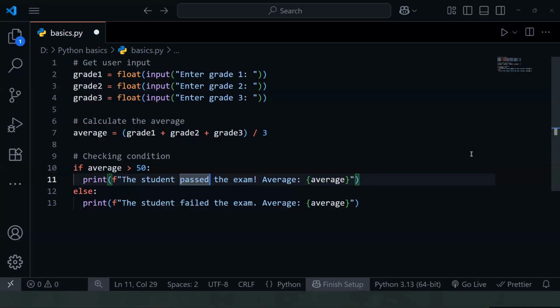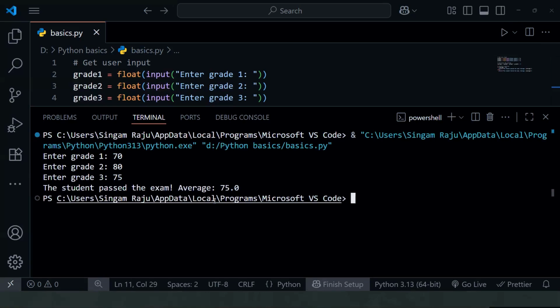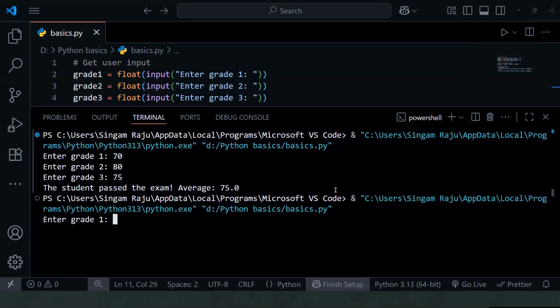Let's try giving different cases. The first case will be giving the student grade 1 70, grade 2 80, and grade 3 75. Oh my god, this student is so good at studies. And let's see the average. The student passed the exam and the average is 75.0. Not bad. And let's try another case.